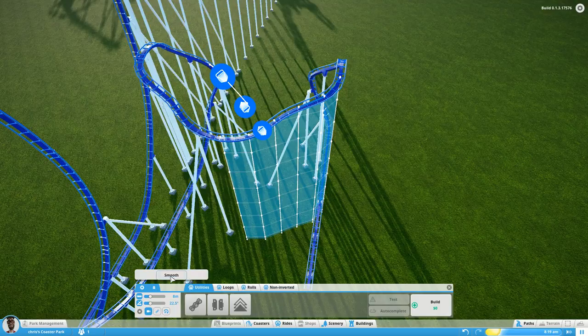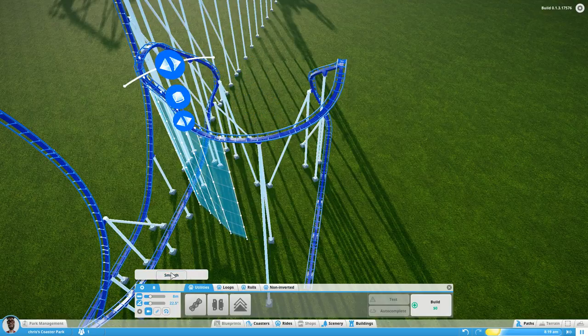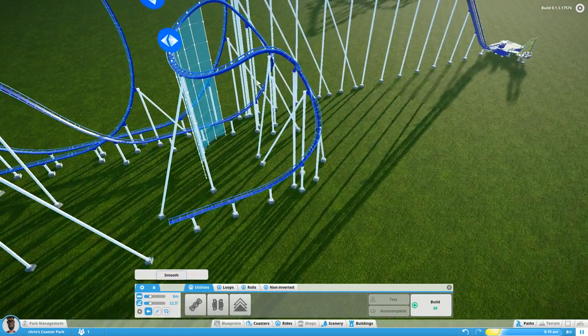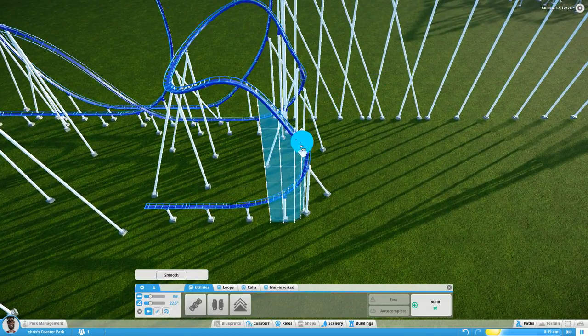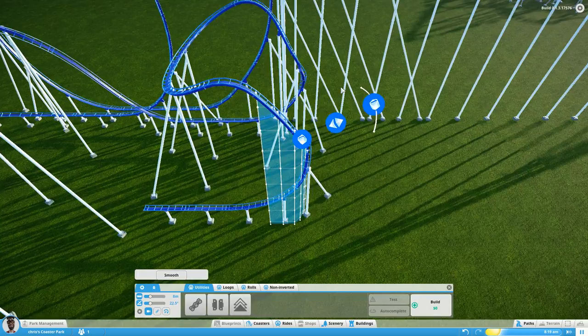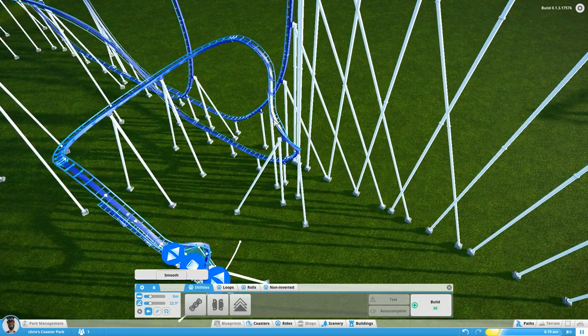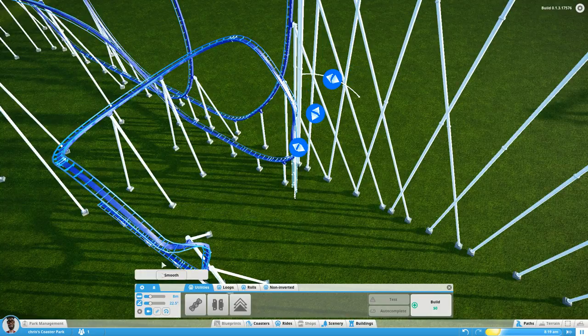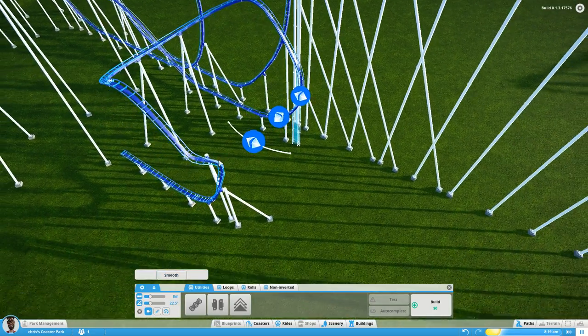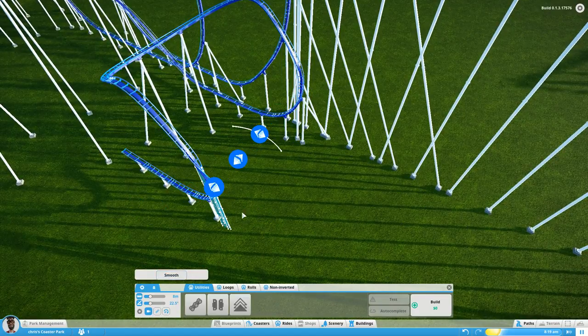This section here, we click smooth, and same with this one. And that will smooth that corner out. Okay, so this section here, we bring it across in line. Like that. And the next one below it, we also click smooth.